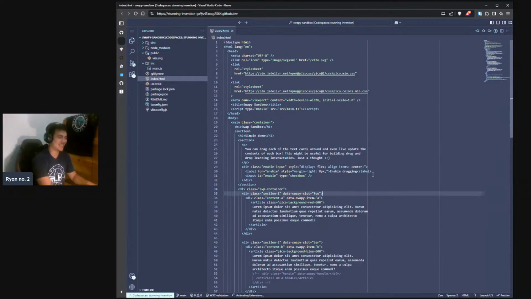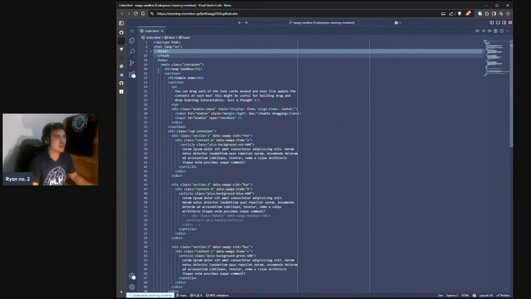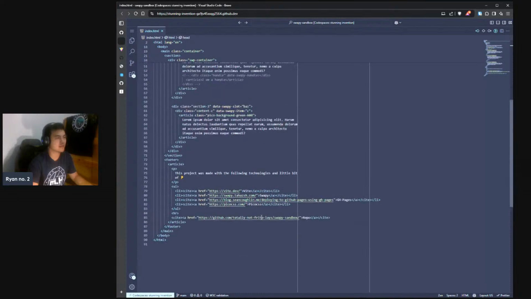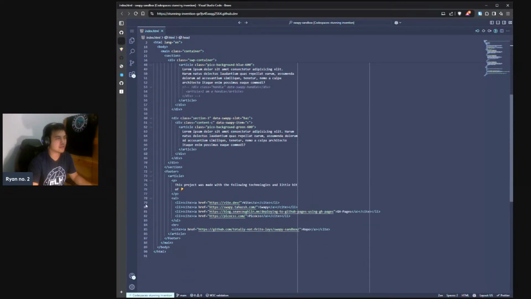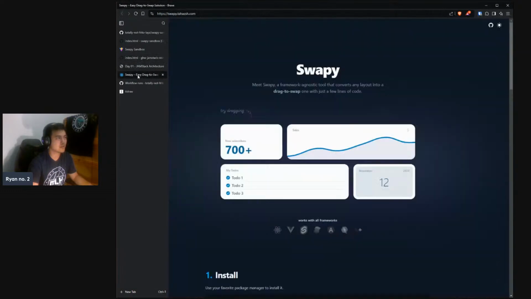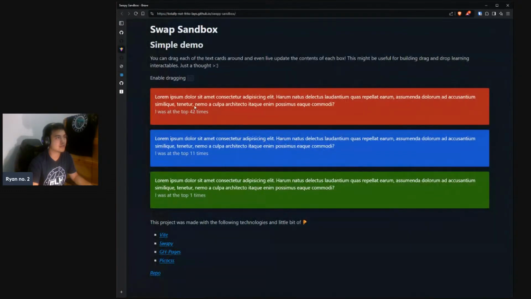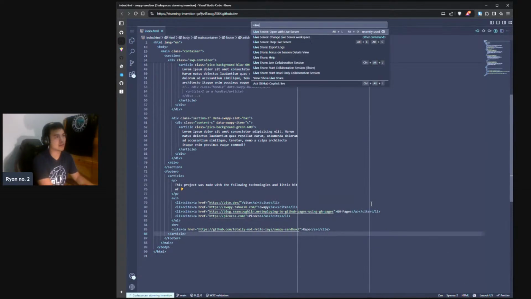Okay, now that we can actually see what's going on, let's take a look at what's going on inside our HTML. So we can just ignore the head for now. And let's just go down here, where's my live sandbox? Okay, let me actually run this sandbox locally. We're gonna run this using live server.